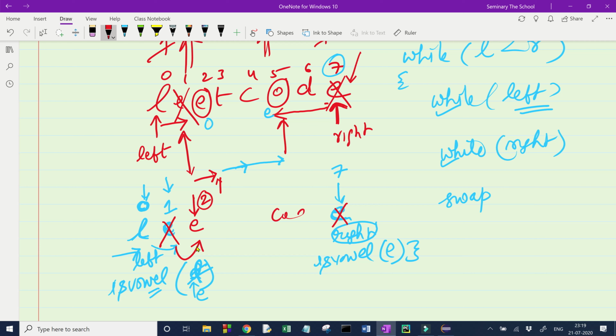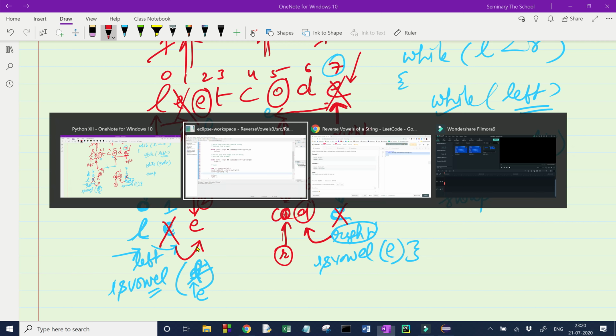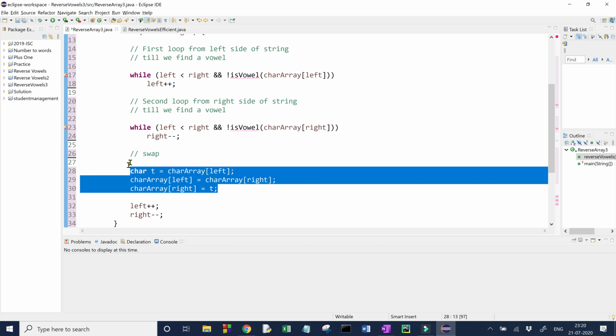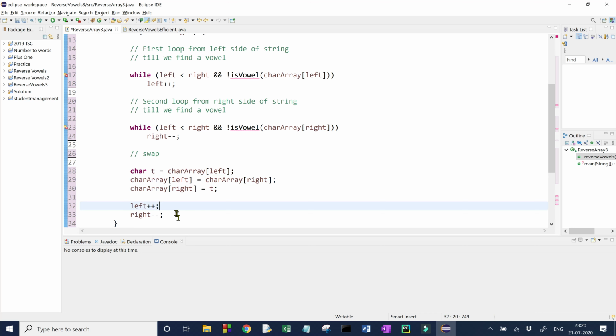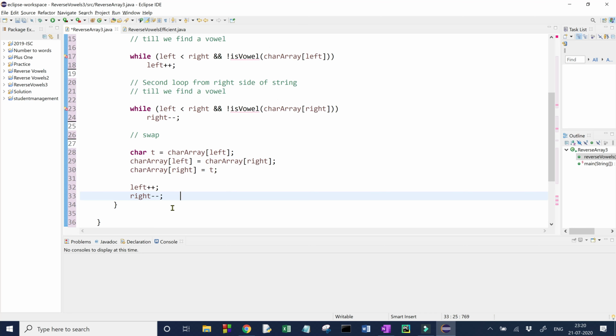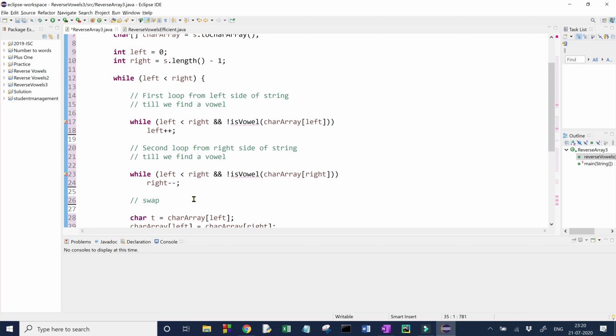Then we have this thing. Now I have reduced my right by 1, so my right is here, means at 6 our loop will start from here. Whether this is vowel, no, we will come back. Whether this is a vowel, yes, this is a vowel. So we will stop here, and now again we will have to swap. Again this swapping is being done. So again left plus and right minus and so on. This will keep on continuing till our condition left is less than right is true.